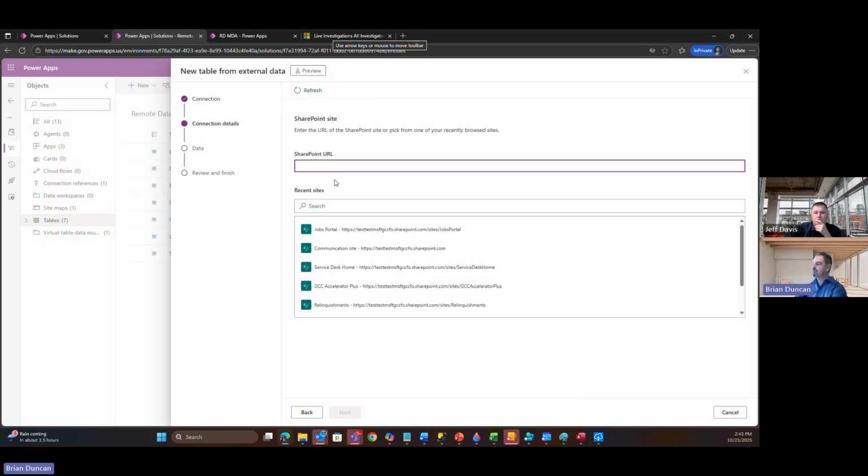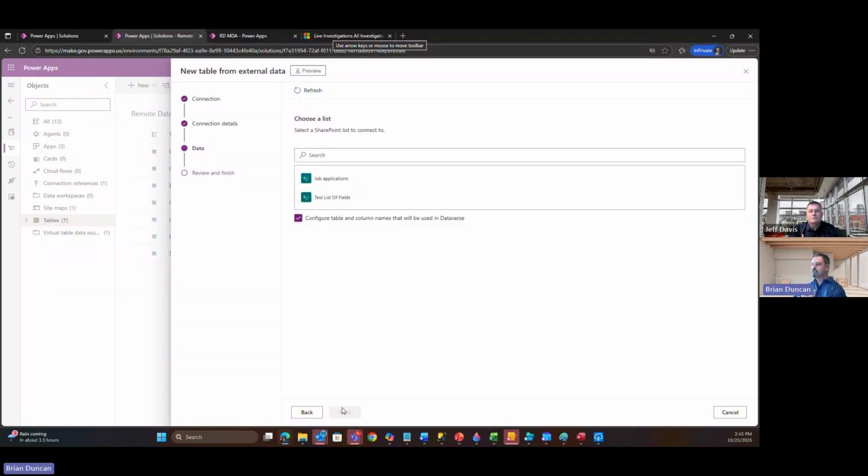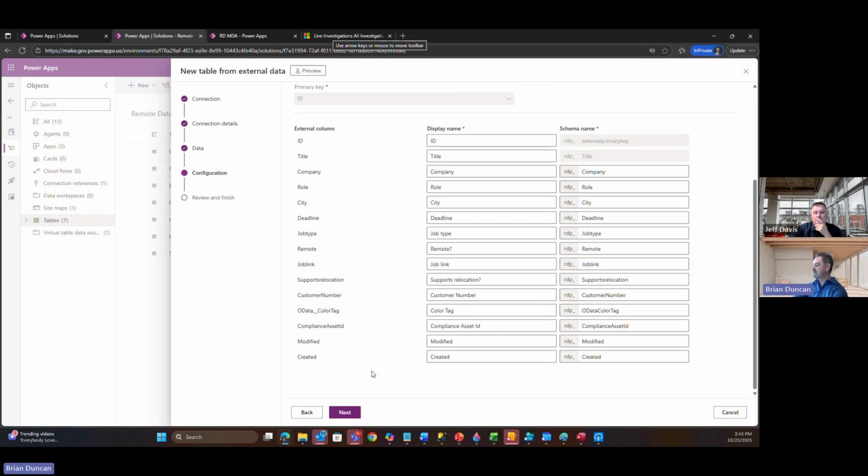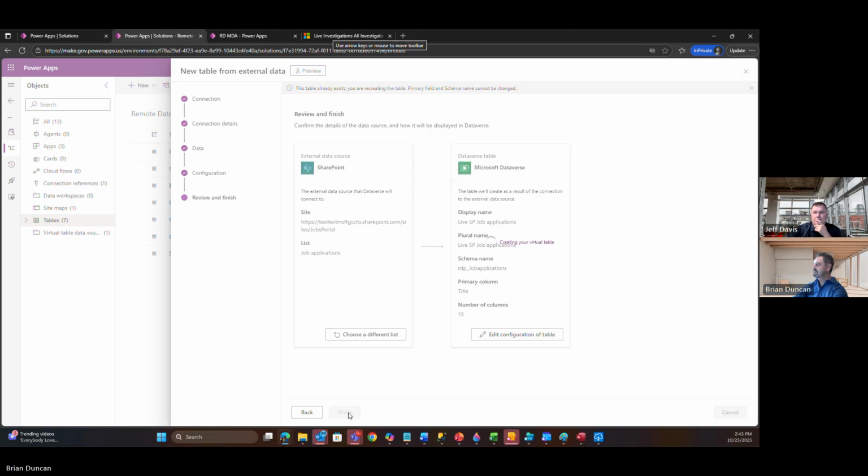And this is done quite frequently where people have created a SharePoint site with multiple lists and they don't want to have that data in SharePoint anymore. The great way to do this is just create a virtual table, expose this particular solution, allow this to make the connection. I'm going to bring in the job applications component. And once again, I'm going to call this live SharePoint job applications. It's going to go through, bring in all the data that we want, and once again, generate that virtual table.